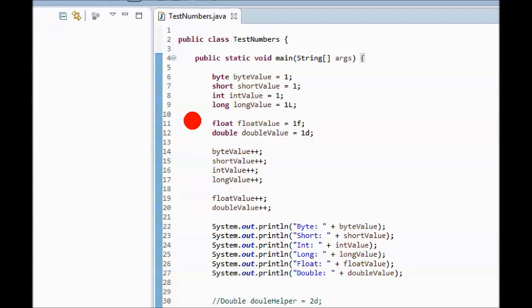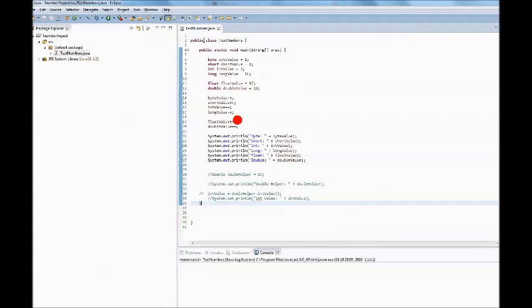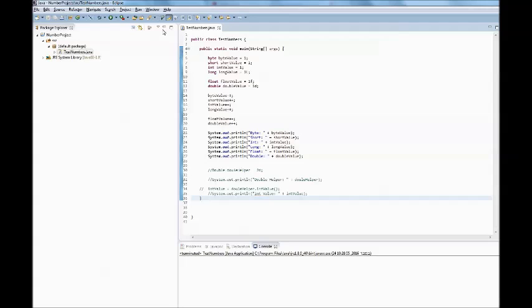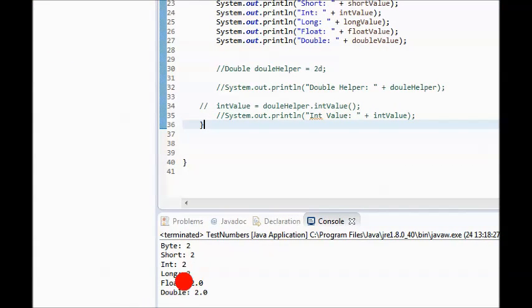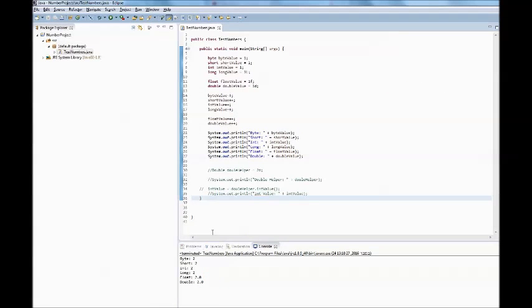Next we will increment the value by 1 with the expression plus plus. The plus plus operator means increment by 1. We will do it for each data type. Let's print the values. We will write System.out.println and the data type as a string plus the data type instance. Let's run it. We see the output is equal to, but for the float and double we saw 0.0. Those have been cast as the appropriate types.